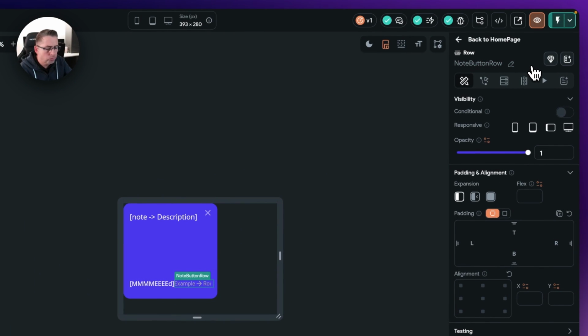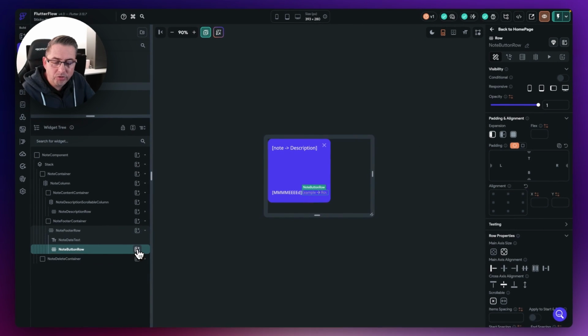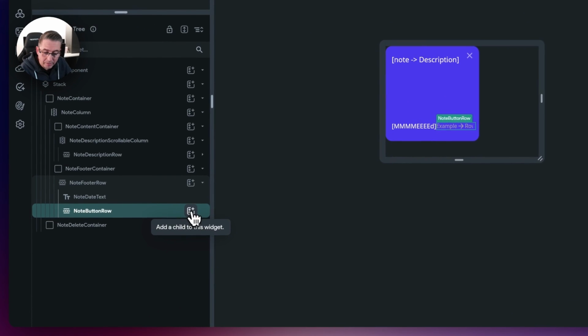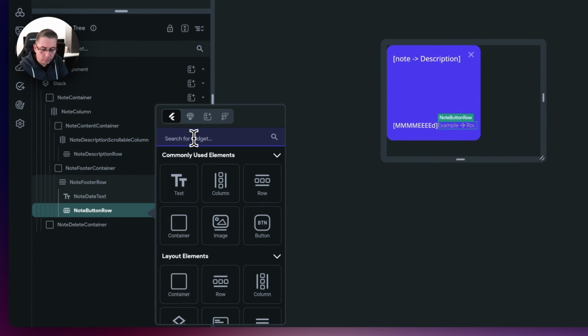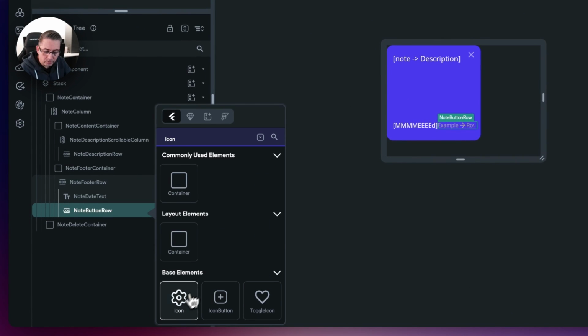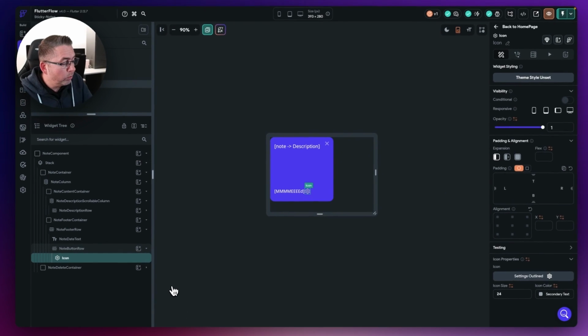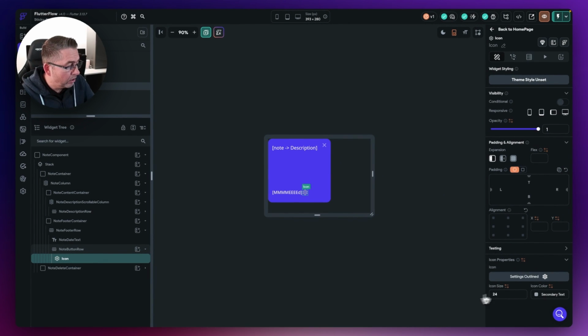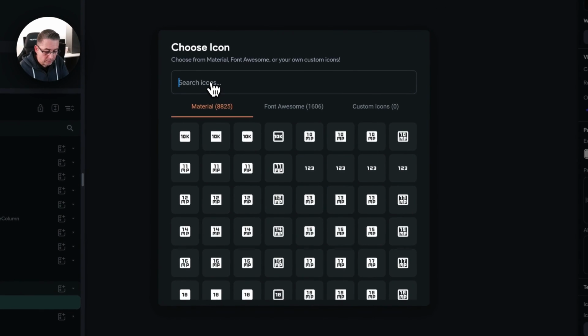Hit that there. That's great. Now inside that note button row, let's just add an icon in there. So hit the little plus, do a search for the icon, and select that. What we want to do is find an icon that represents a little pencil or something like that. Feel free to choose whatever icon takes your fancy.